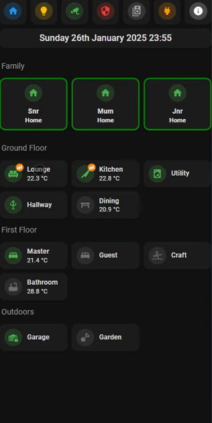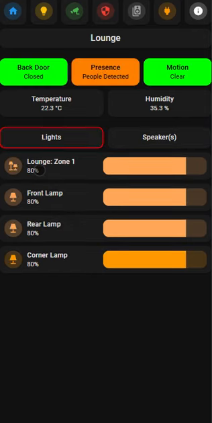So if we go into the lounge in this case, what you can see here is this has got more specific information. So you can see the back door is closed, so that's the patio door. If it was open, this coloured background would change to red and the text would change to white, so you could easily see and determine that. Then you can see that the presence has people detected, and it has an orange colour associated with it.